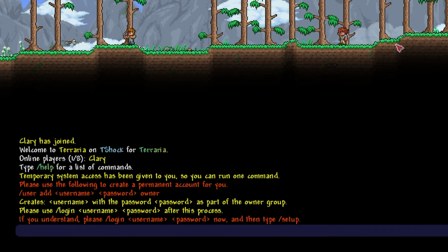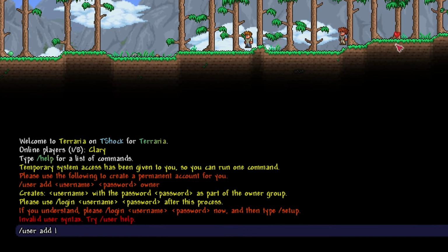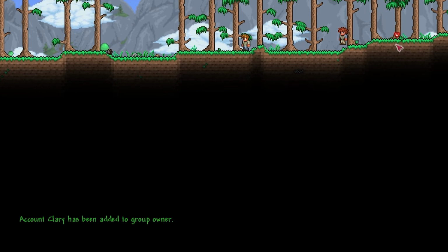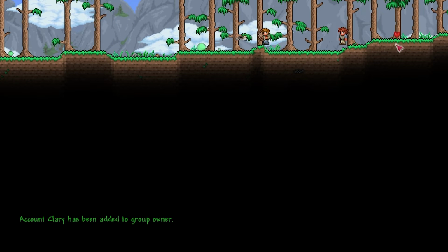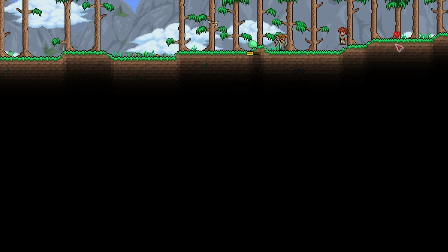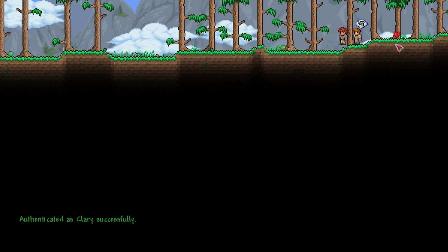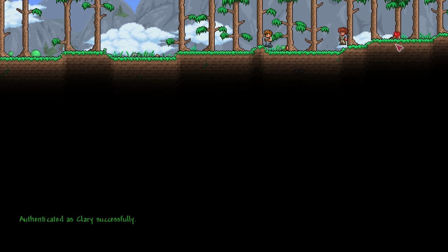You'll need to create your owner account by entering the command /user add account name, password, and then owner. Do note that your account name does not have to be the same as your username on the server. If done correctly, you should get the message, account has been added to group owner. Finally, to log into your server, you now need to enter that login information using the command /login. To finish, you should get a message that states authenticated successfully. This means you can now move on to adding plugins to your server.